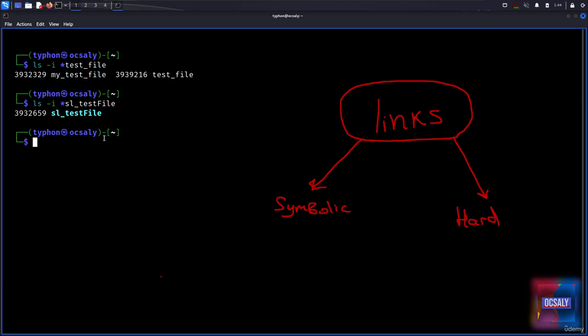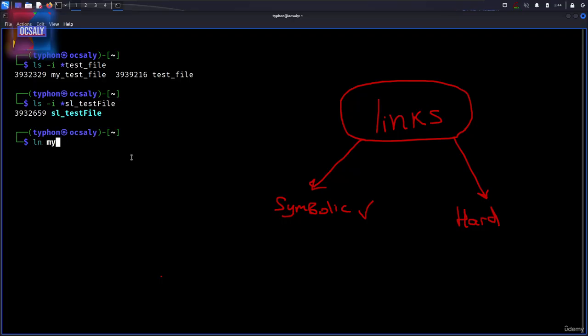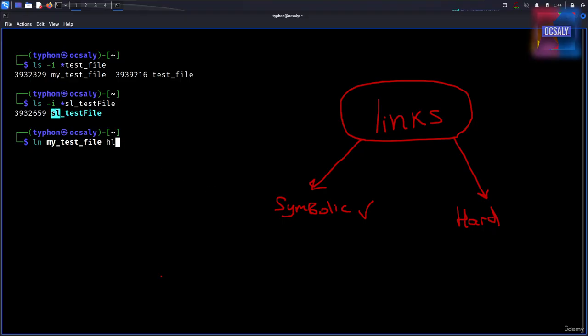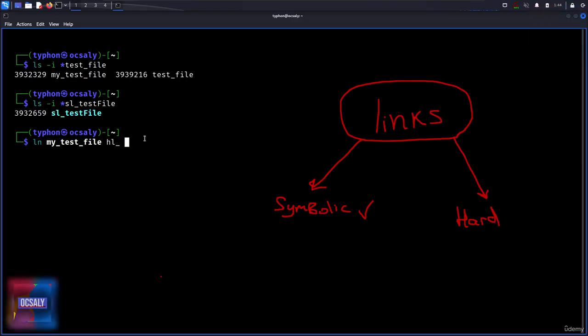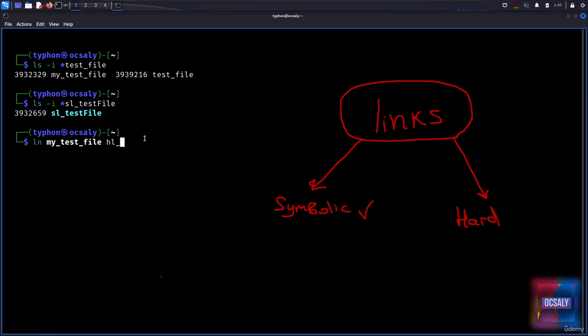In order to do that, we're going to use ln. We learned about the symbolic link earlier, and now we're going to learn about hard links. So now we're going to write ln my test file, and after that we're going to name the hard link. The SL that we mentioned is a symbolic link, and in this case let's write HL for hard link, to notify us, or other users, that this is a hard link file and not a symbolic link.